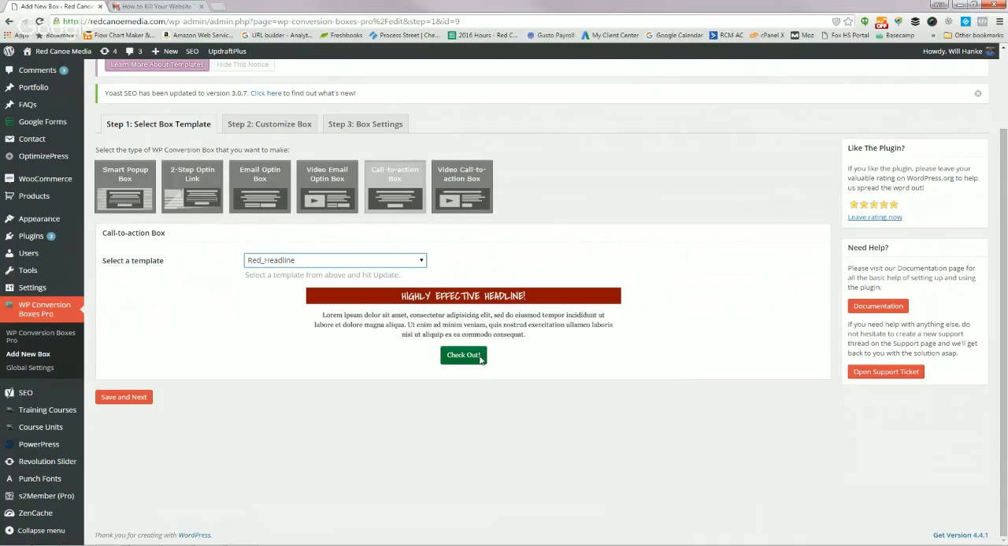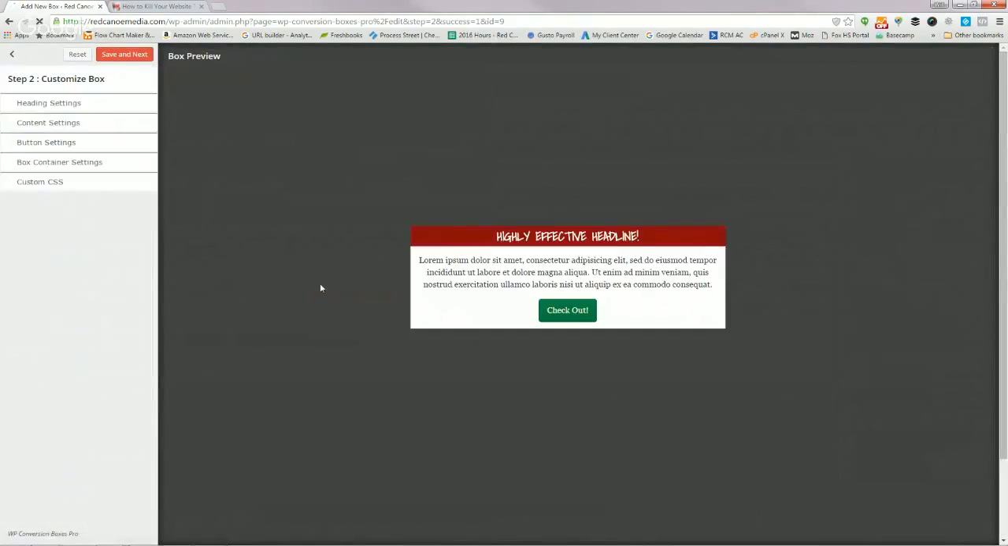You can change the color of the button. Actually, I'll just hit save and next, and I'll show you. You can change the content. You can change the font. You can change pretty much anything you want to change.